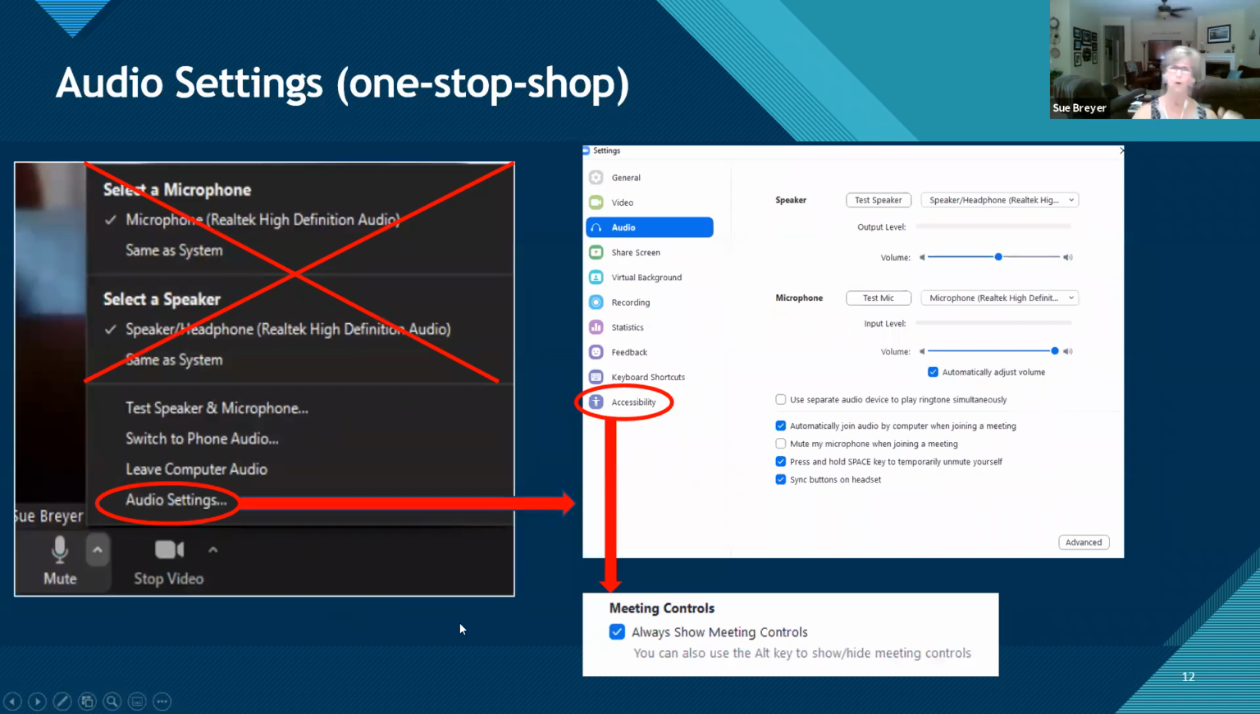Now that I've taken you through all the different hoops to test your speaker and test your microphone, I'm going to show you the easiest way to do it. I've already given you all the really hard stuff. Now I'm going to show you the easy stuff. On that same menu, where you have that microphone, you click that caret and you get this menu here. Notice you don't have to go through all of that. You can go right down to this last one that says audio settings. So you click the last one, you're going to get this box.